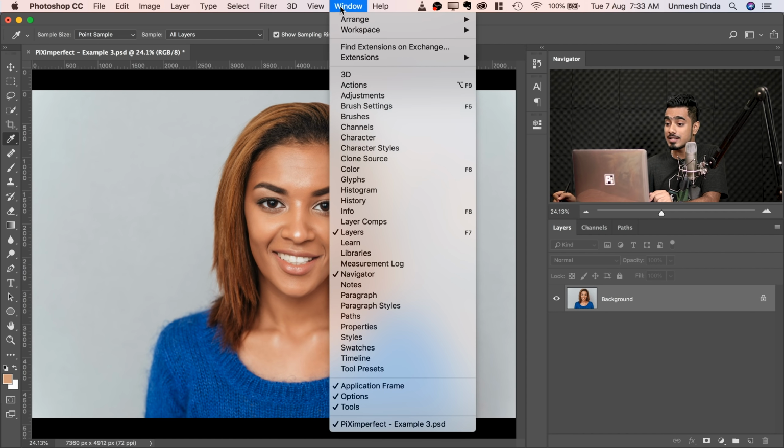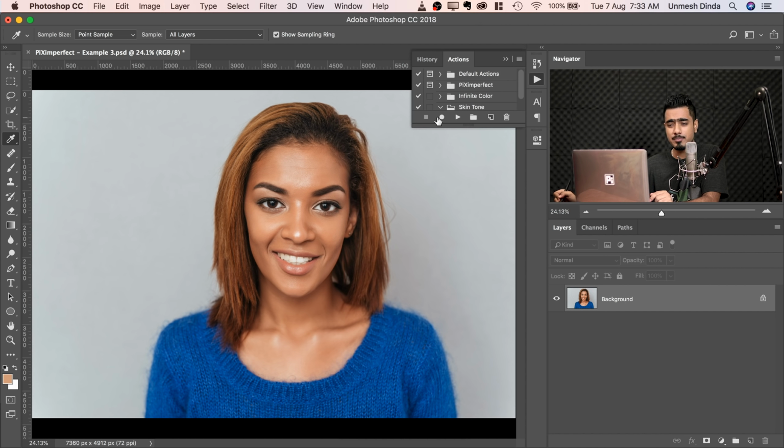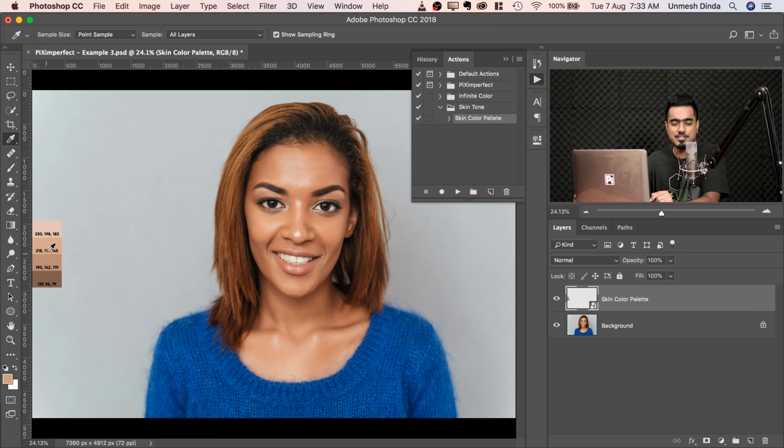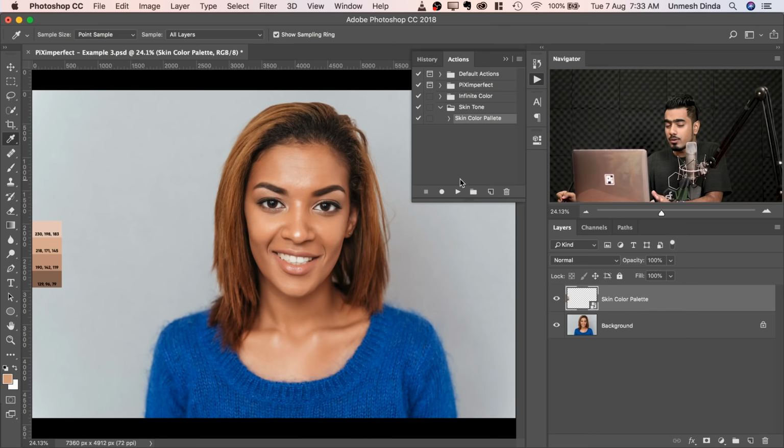So instead of just dragging it and dropping it, what about this? If I go to Windows and then Actions, if I just open up my actions, I've created an action here. Skin color palette, all we need to do is just play it. There we go. It just appears on the side. Amazing, isn't it? Now you need to create that action. Even if I give this action to you, it might not work, because this is based on the path, right? So how do we create this action? I already created one for you.